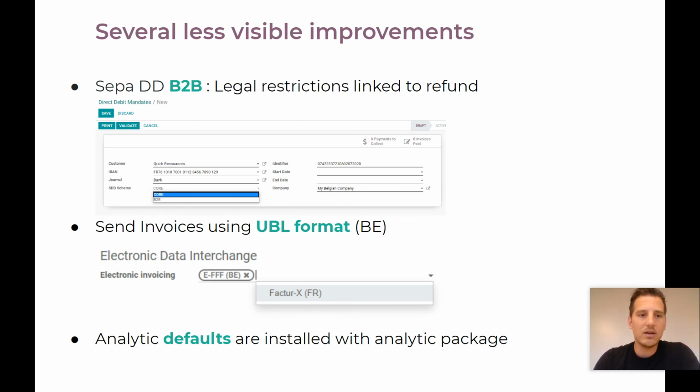And finally, in Odoo 13, when you installed the analytic accounting, you did not have the module for the analytical defaults. Now, thanks to this little improvement, once you install the analytic accounting, also the menu for the analytic defaults is installed as well, and you don't have to do it manually anymore.